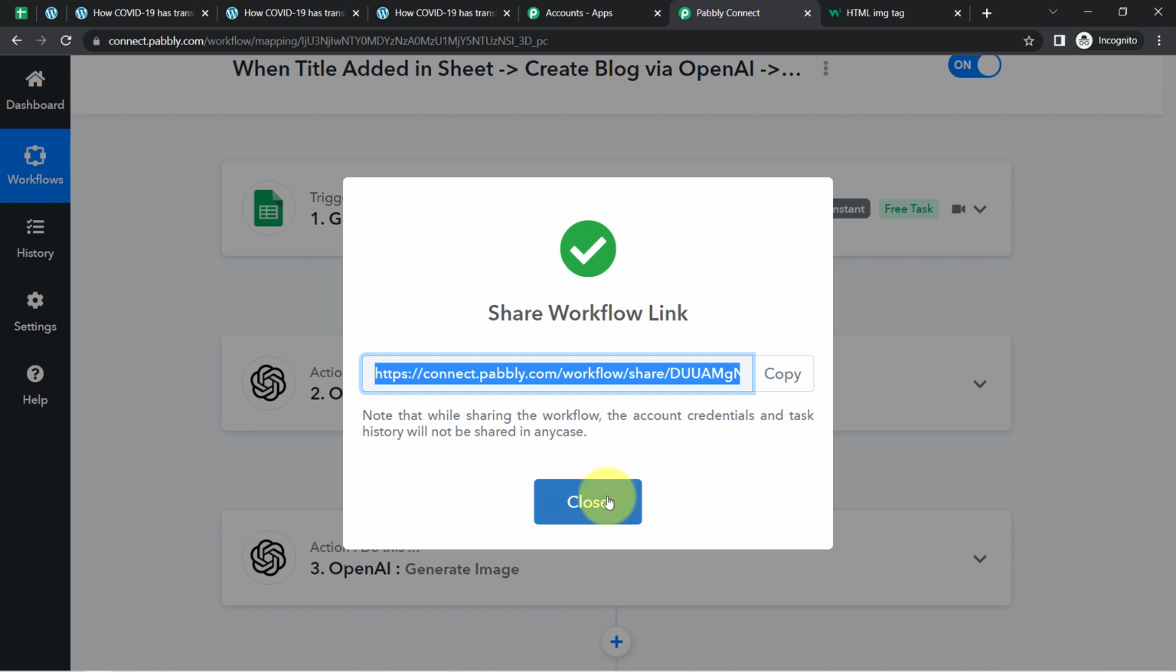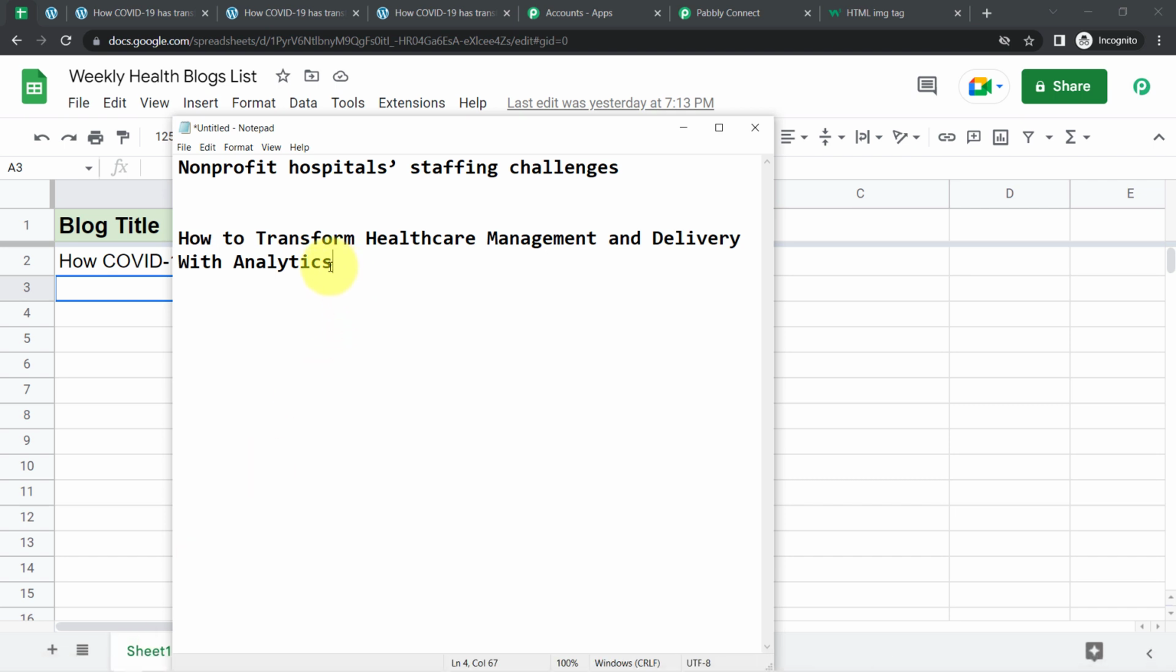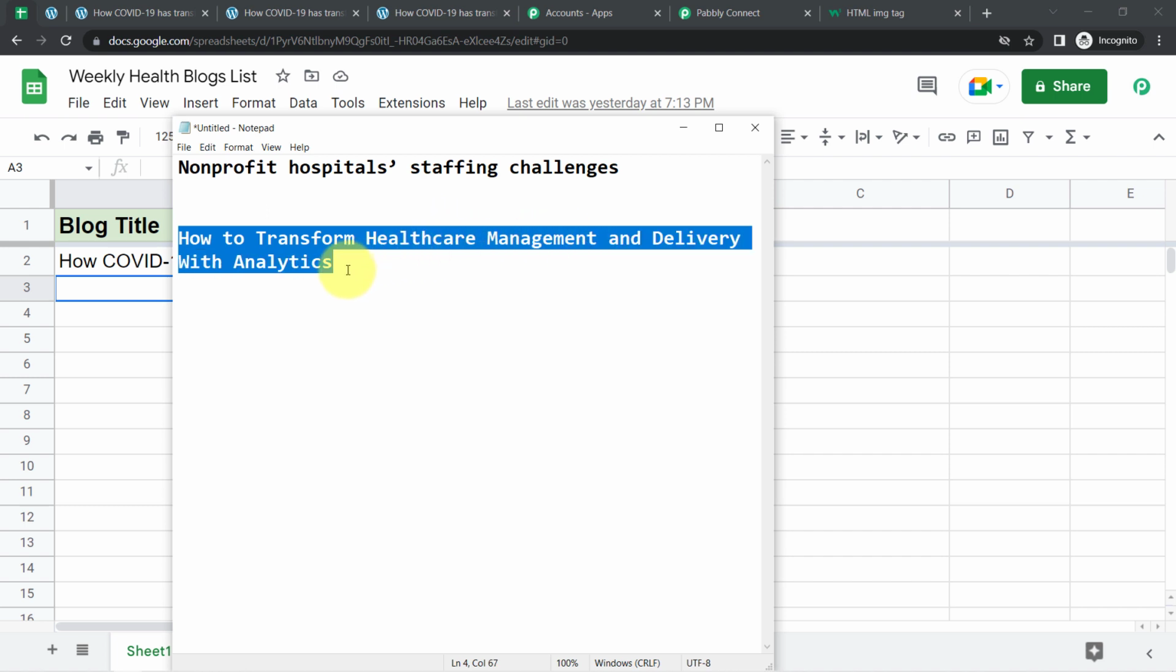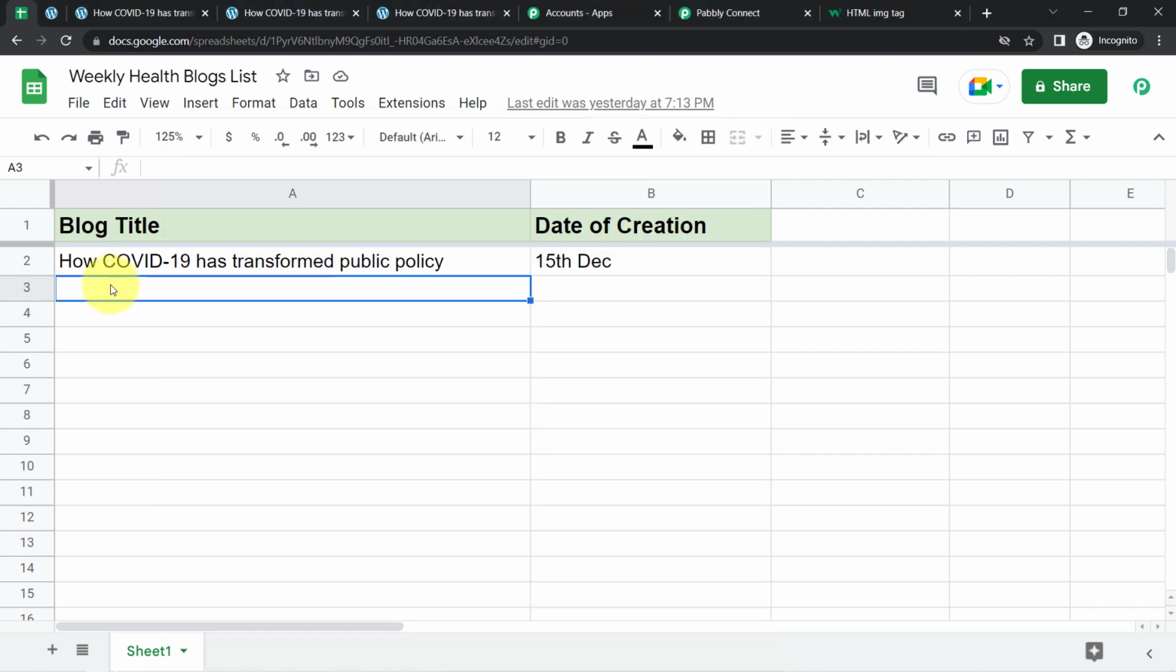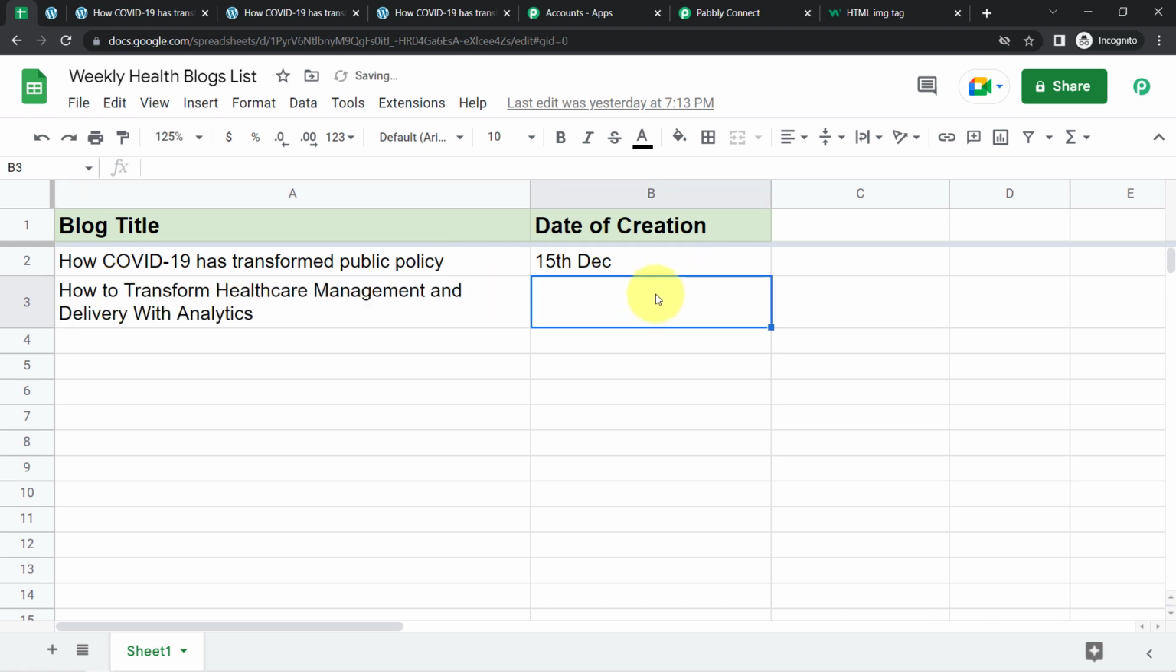Alright, so let us check whether this automation is working in real time or not. So here I am going to provide one more blog title, and you will see the blog will be generated automatically. So into my notepad, I have already prepared one title: how to transform healthcare management and delivery with analytics. So I'm going to paste this particular blog title here, and as soon as I am going to fill this particular column, basically the column B.